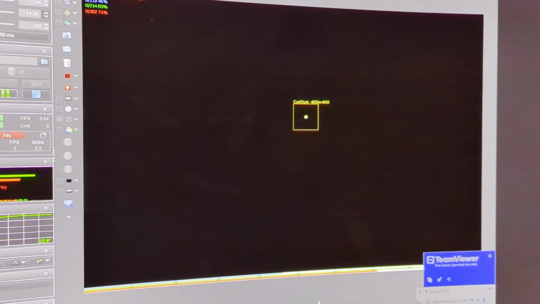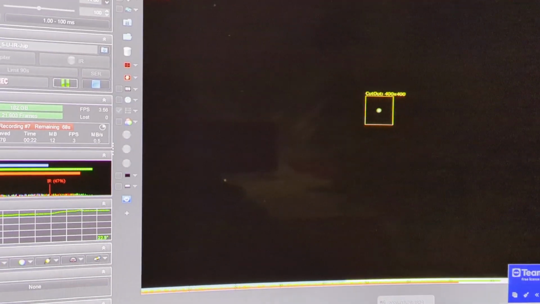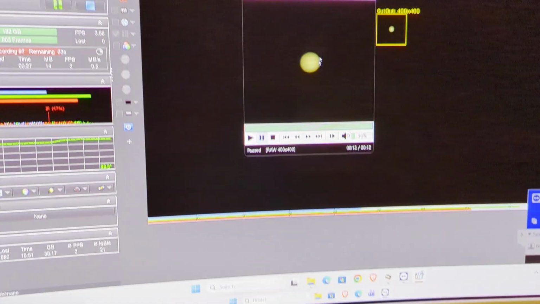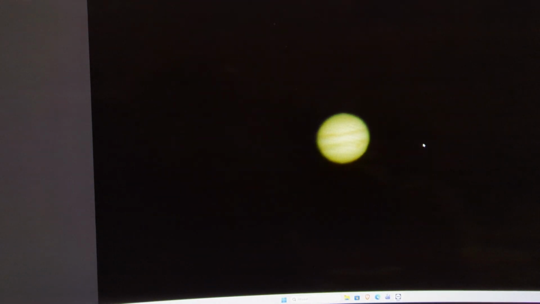Now we are looking at Jupiter. Notice how small it appears in the field of view of the camera sensor. Because of this, even with an 8-inch mirror, I won't capture extremely fine details, but you will still clearly see the great red spot and the main cloud bands in Jupiter's atmosphere.